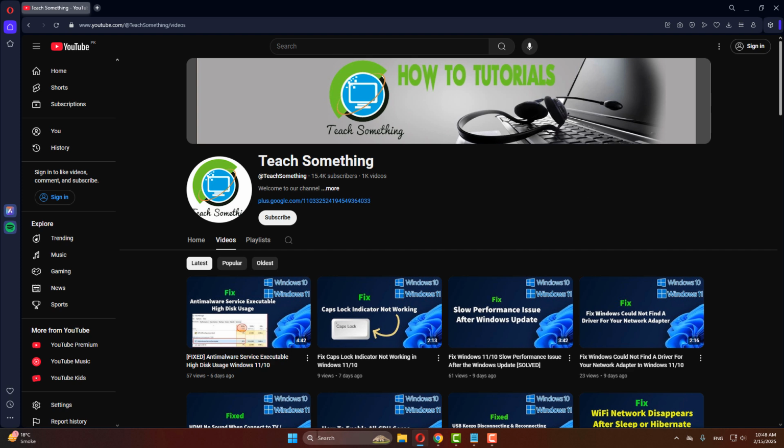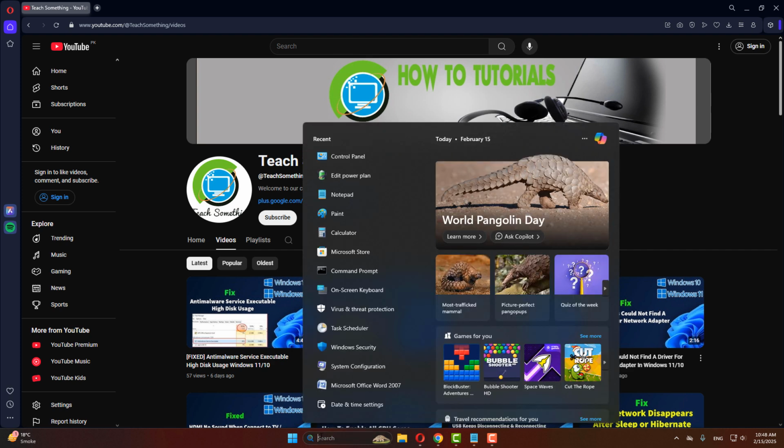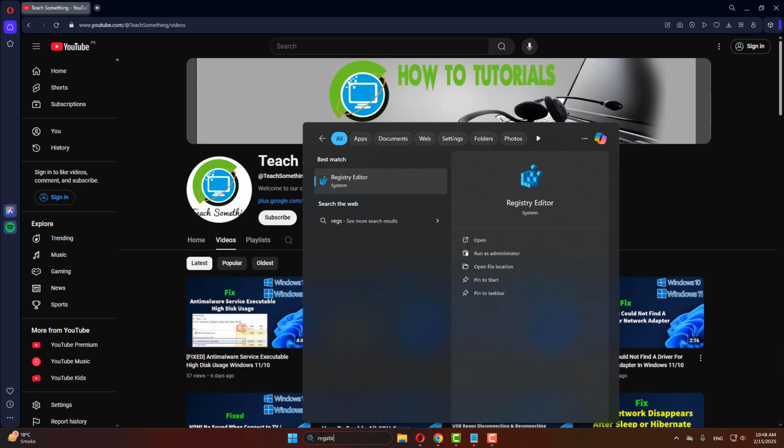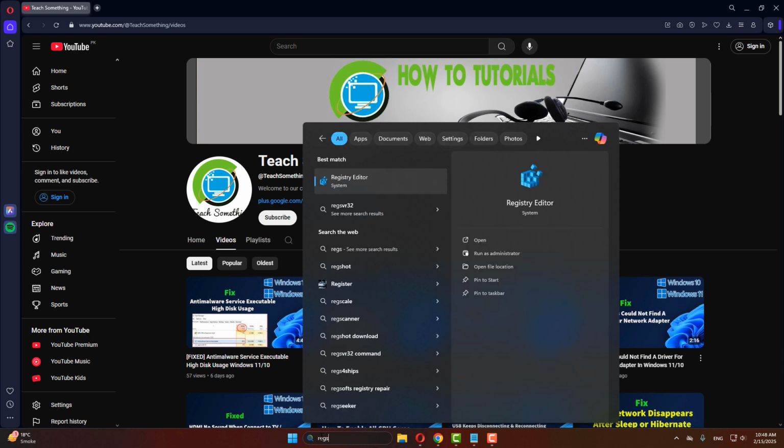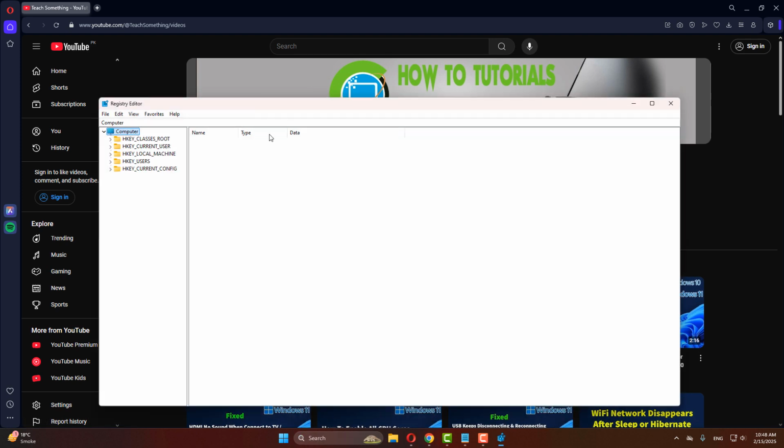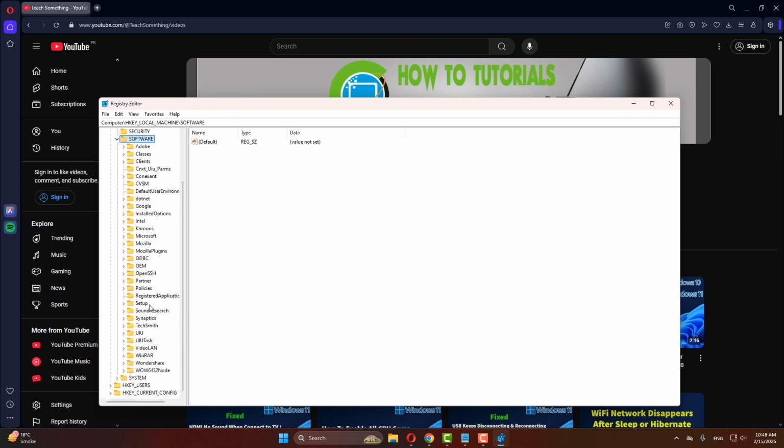The second method is that in the search box, type registry editor. Open Registry Editor, right click, run as administrator. After opening that, first of all select HKEY_LOCAL_MACHINE and expand it. After that, go to Software and expand it. After that, select Microsoft and expand it.